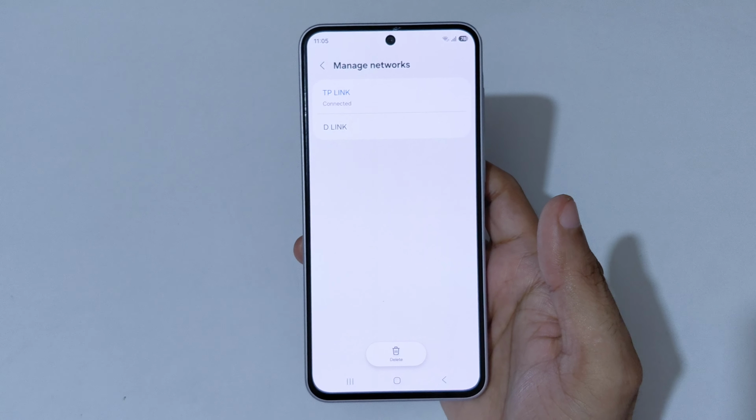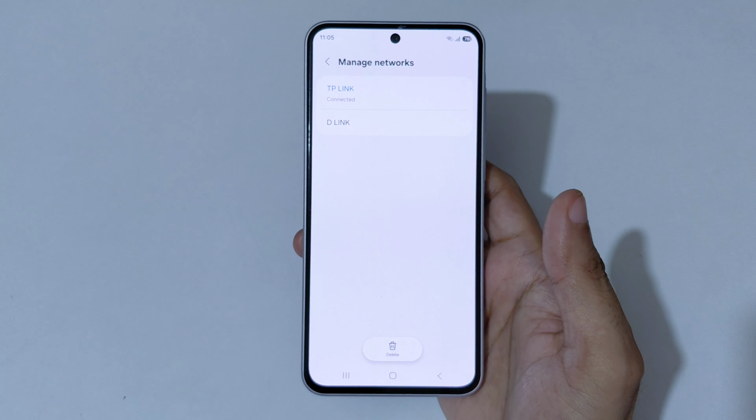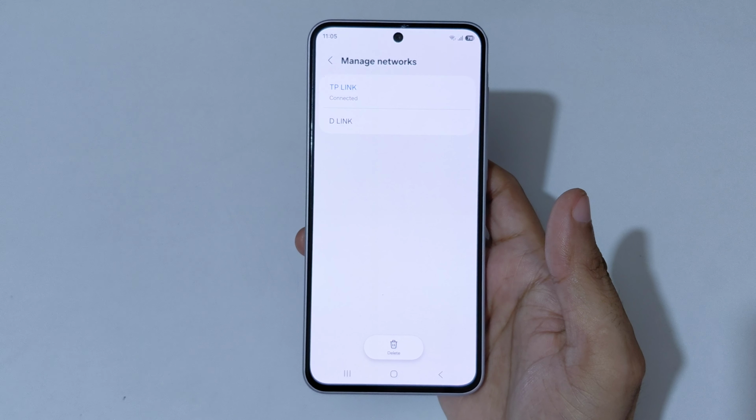So guys, this is the method to see Wi-Fi password on mobile of any saved Wi-Fi network easily.